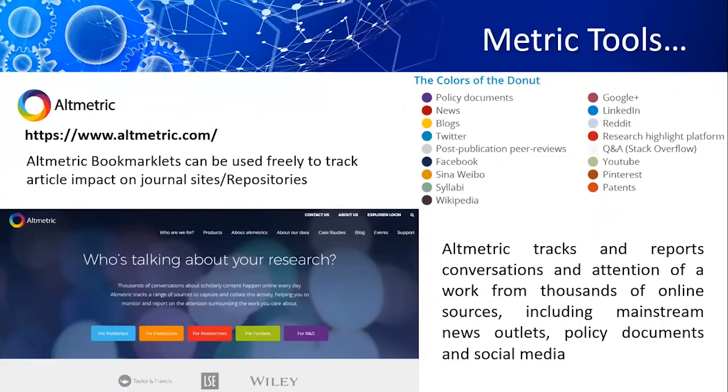And another very popular site nowadays is Altmetric, the alternative metrics. This provides free bookmarklets, and those can be used freely to track article impact on journal sites and repositories. Wherever you want, you can use them. And for librarians also, there is a tool which you can download as an extension to your browser, to see the altmetric score of individual articles. Libraries can also use this tool for finding the metrics for their users or for their institute faculty members.